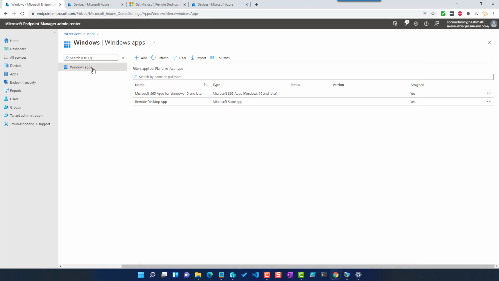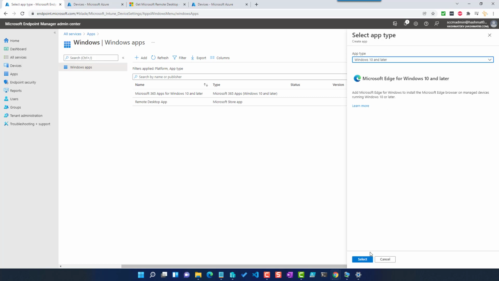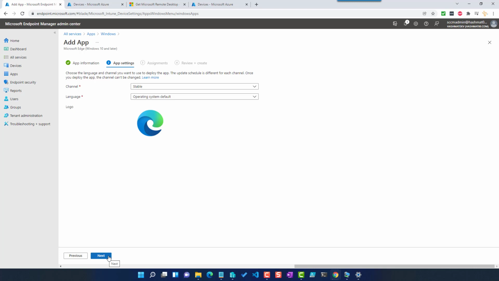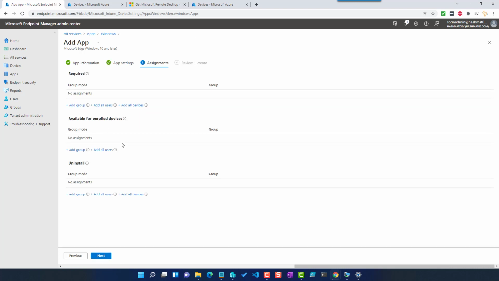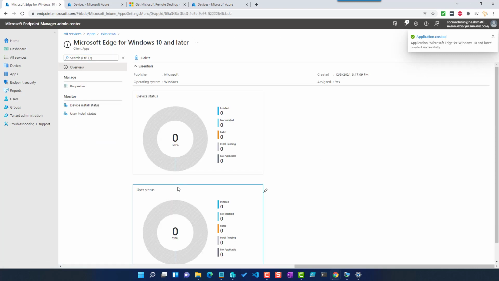Okay, so if I navigate back to my Intune app portal, let's check the other app types. We checked Microsoft Store, and this is Microsoft 365 apps. This is for Microsoft Edge. If you want to deploy Microsoft Edge, click Next, and this is how you deploy. You select Edge, choose the default settings and channel. I definitely want Stable, language default, assignment all users, and create. So this is basically how you deploy the Edge browser to your device.